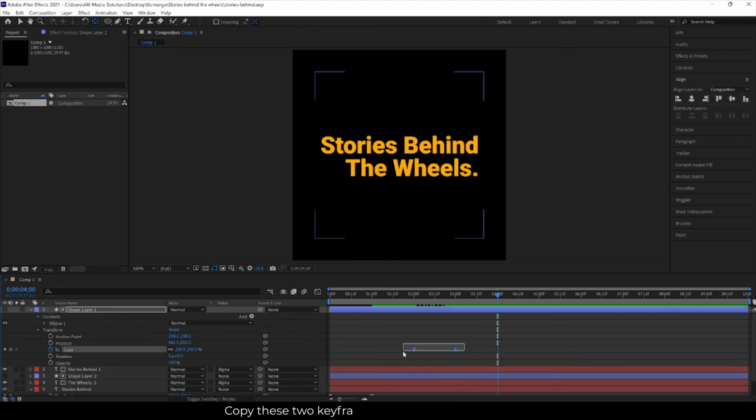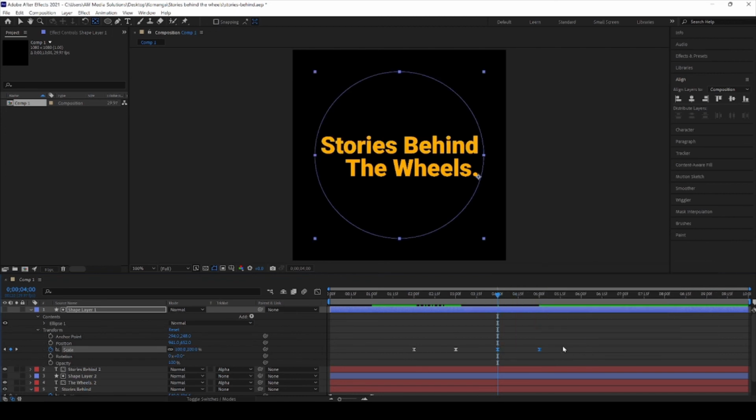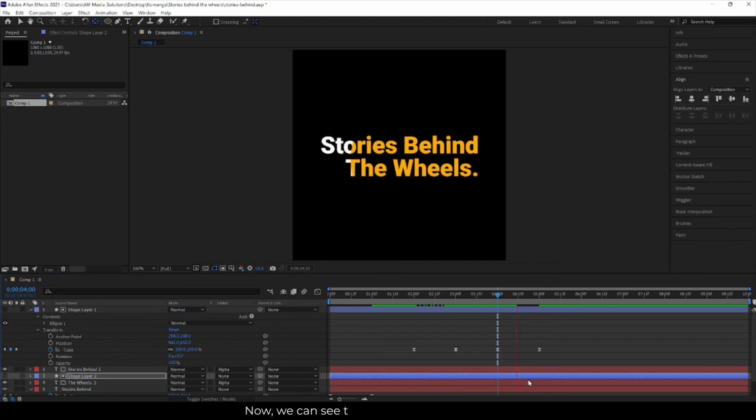Copy these two keyframes and paste them at the 4th second. And make the keyframes time reverse. Now, copy and paste these two keyframes to this layer. Now, we can see this animation is going back.